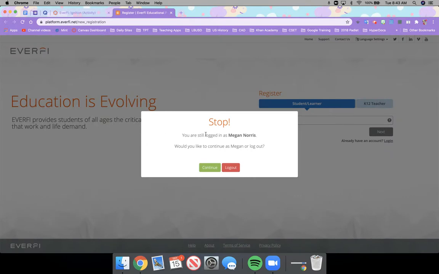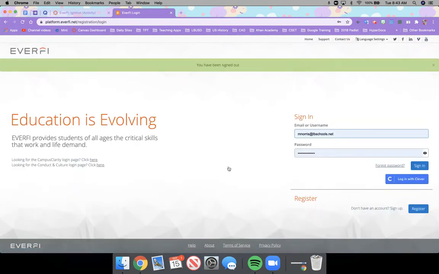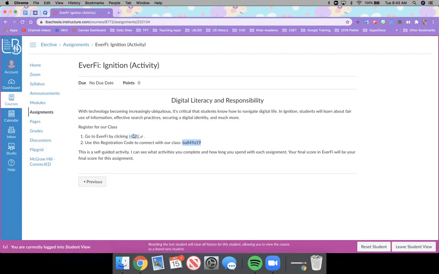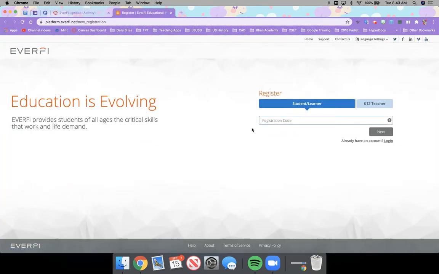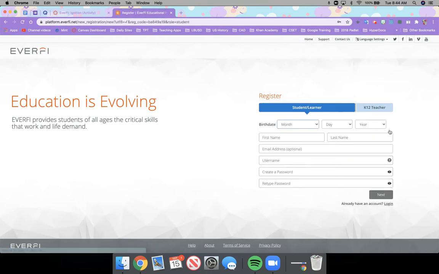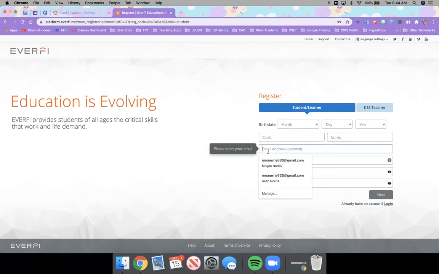Okay, so I'm going to click on the word here, and it's going to take me to a new window. I'm going to log out as myself so that I can log in as a learner, which means I'm probably going to have to go back. So I'm going to go back and do this again. And I'm going to paste the registration code. Okay. And then I'm going to click next. And I'm going to put in my birthday information. So I'm just going to pause this really quick. I'm going to put in everything except my birthday. So this is a pretend one for my son who doesn't go to our school at all.